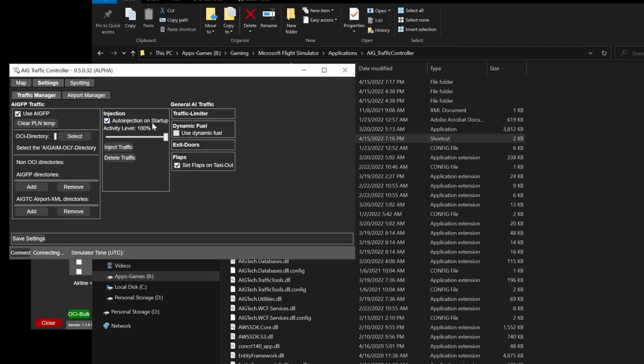Now, you also have auto injection on startup. This is an option. I actually prefer to control the injection, so I'm going to uncheck that. And then when I'm ready, I'm going to hit inject traffic. You can use this slider here to determine how much traffic is actually included, whether 100% of the flight plans that are loaded for a specific airport or just a percentage of such. So for right now, I'm going to leave it as 100%.